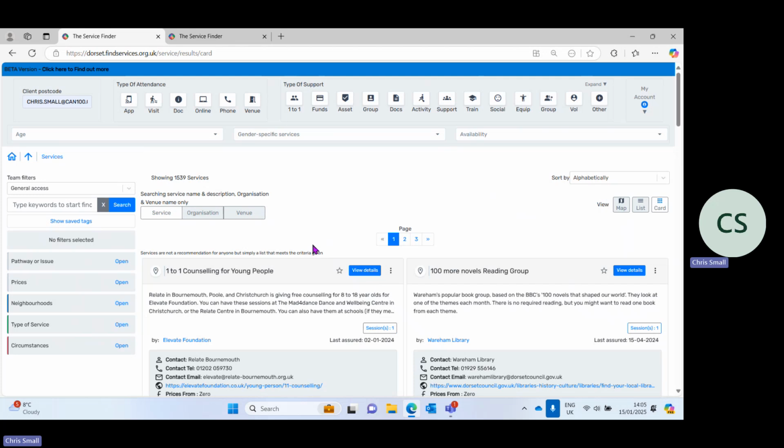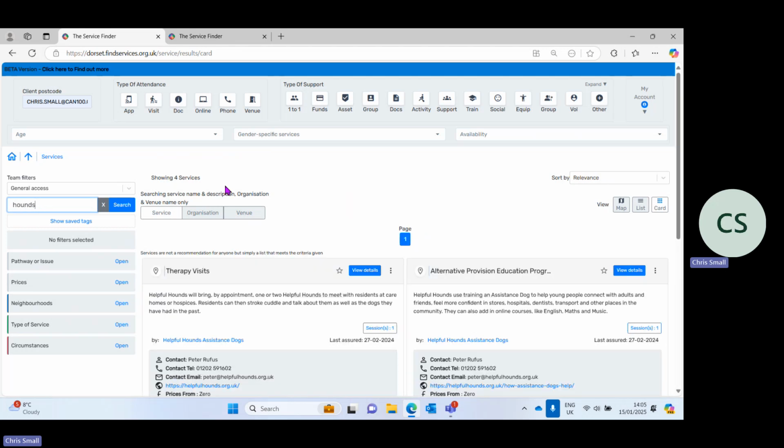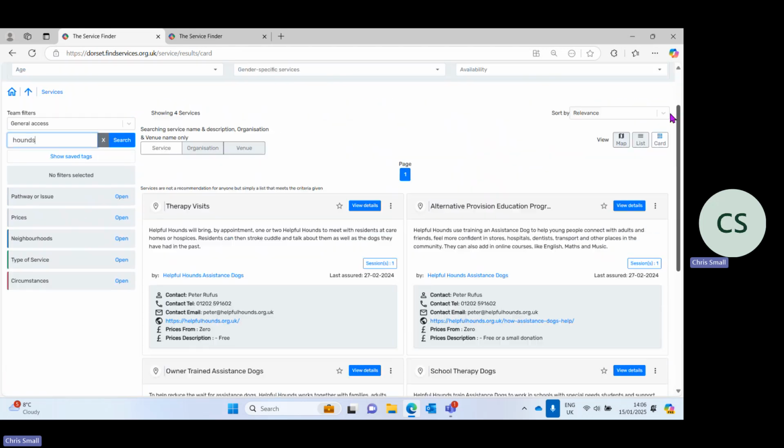Okay, so a little bit of an explanation there about the cards in the middle. And now I'll talk you through the different options we have for viewing services, organisations, and venues. I'll do that though by explaining the keyword search at the same time. So if I click in this keyword box and I type in something like hounds, I know, for example, there are 4 services in Dorset that are offered by an organisation called Helpful Hounds Assistance Dogs. And happily, those 4 services have turned up.